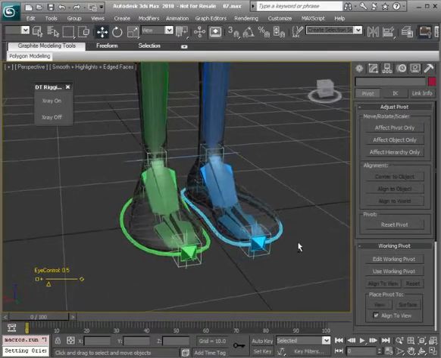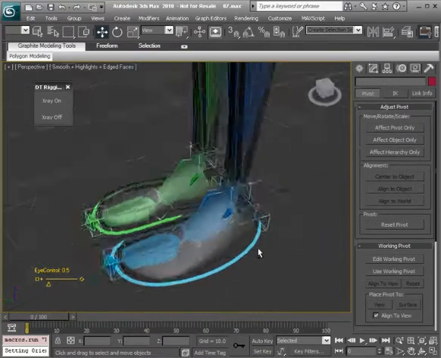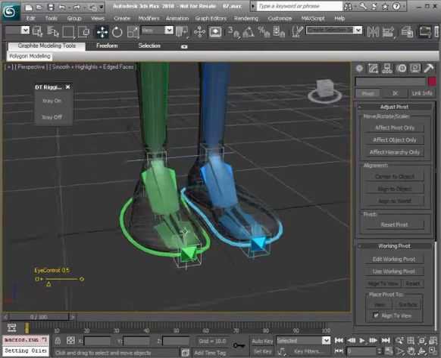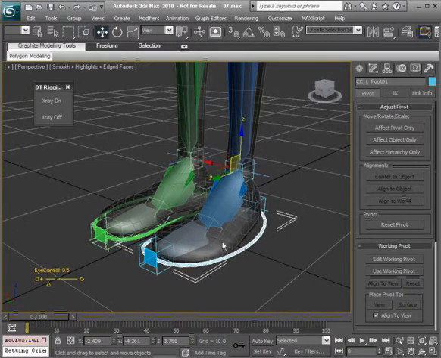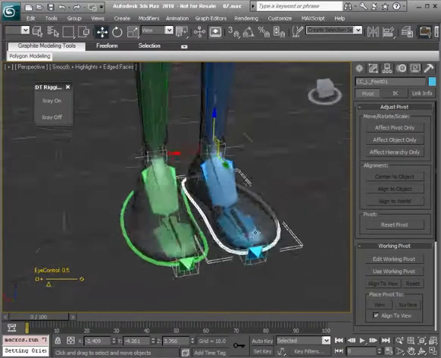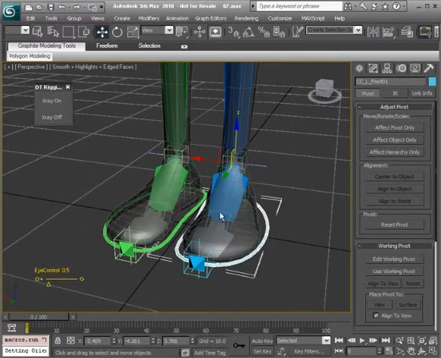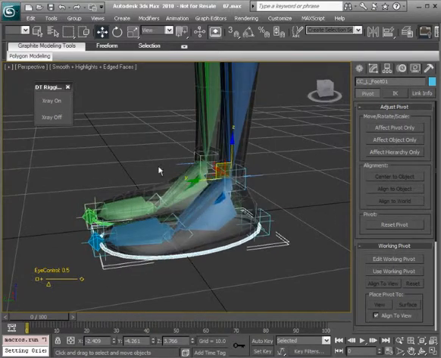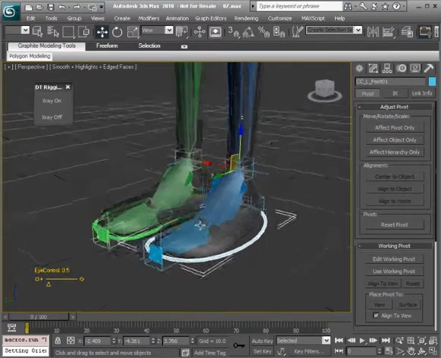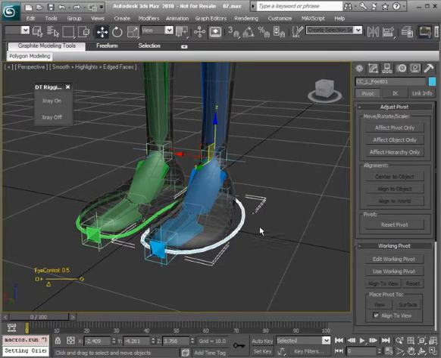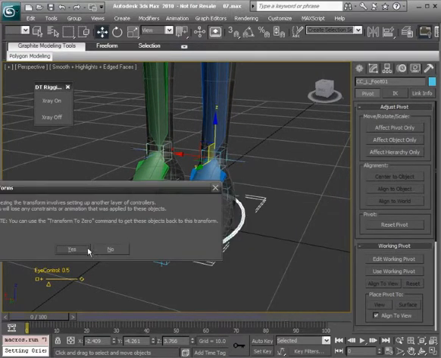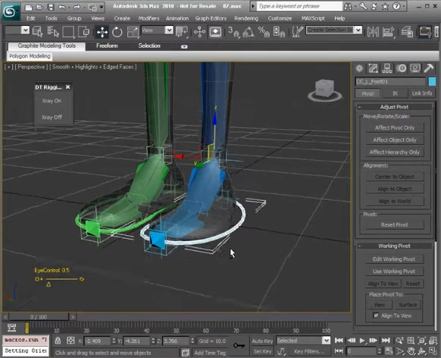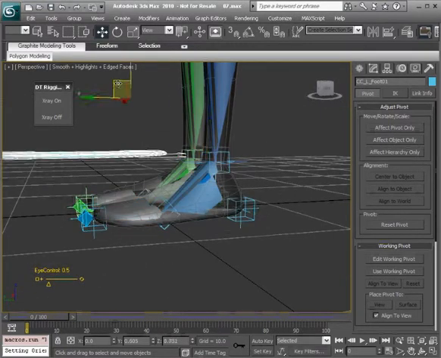Okay, so we have our foot controls set up. Now what we also want to do from here is freeze transformations on this. This is so that whenever we need to reset our transformations back to 0, they'll come back to the same spot. So let me show you something. Selecting the left foot, if we were to Alt right click and choose freeze transforms, choose yes. And now move this. Let's say we're animating this.